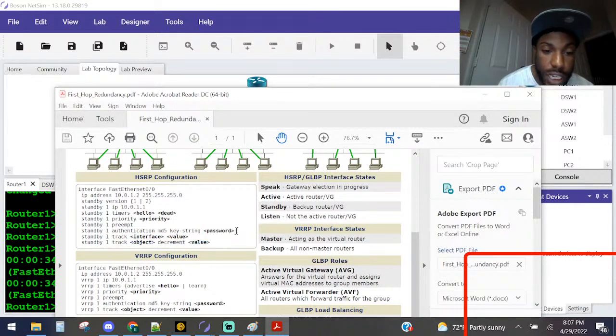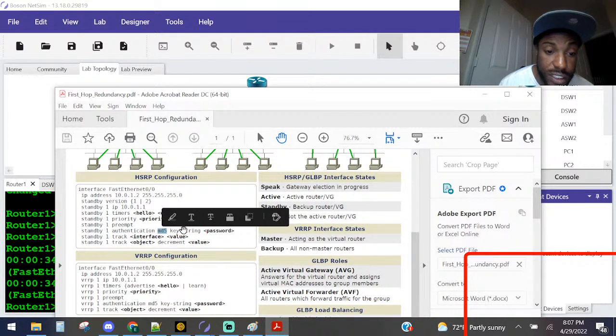And then here's the syntax for setting the password. Remember what I said about authentication, right? We can do it either in plain text or MD5. In this case, he's using MD5 in this example right here. And then you put the password, right?